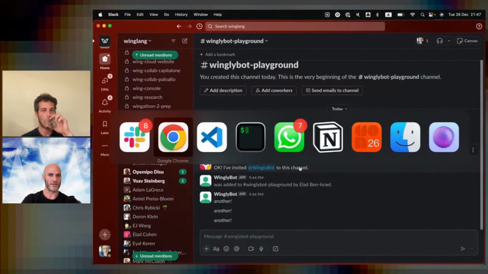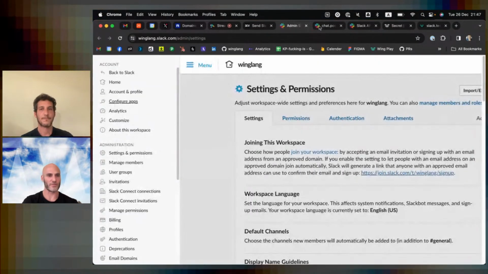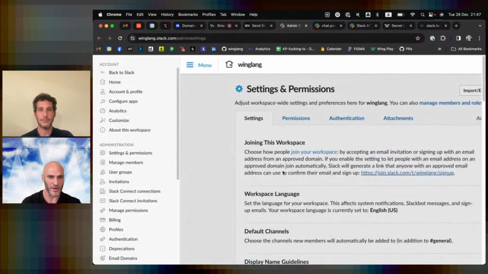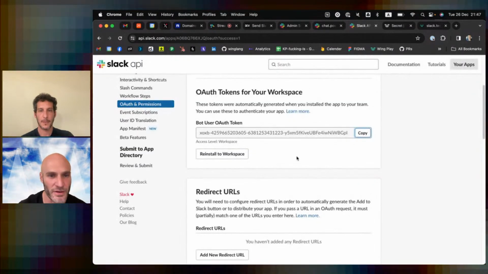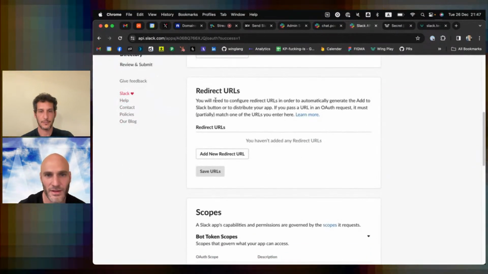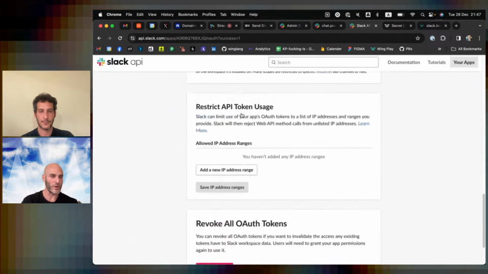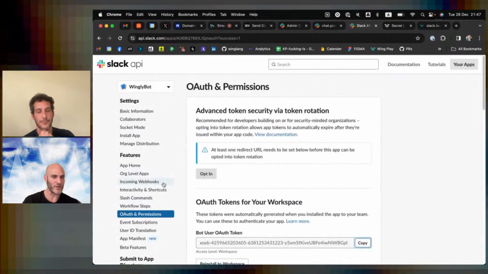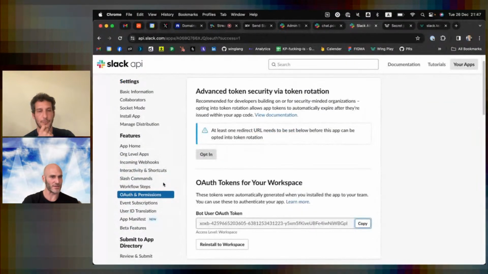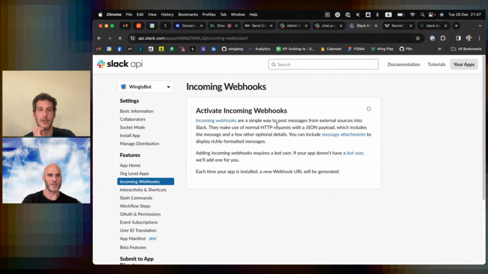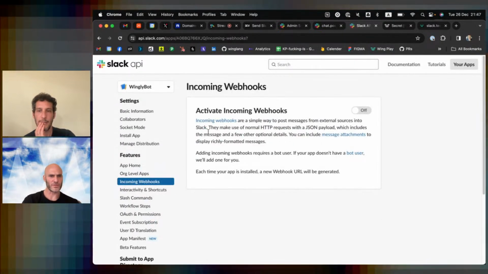In order to receive messages in Slack, you need to basically have a webhook. Yep. So when you're defining your application, I'm assuming somewhere you sign up for a webhook. And that's how your application receives events. So you see, there's incoming webhooks here. A simple way to post messages from external sources onto Slack.